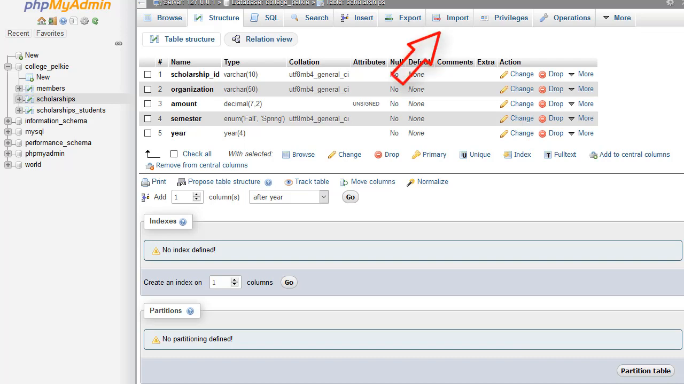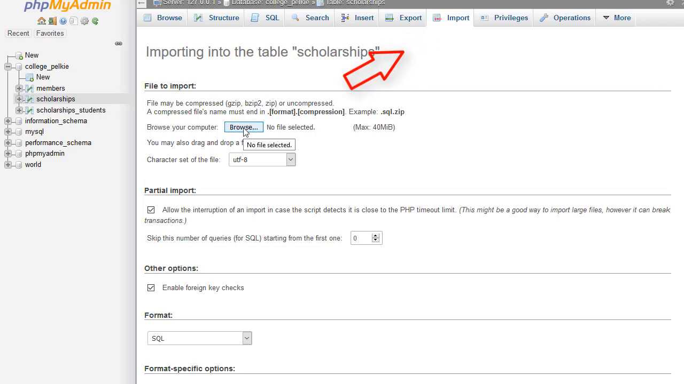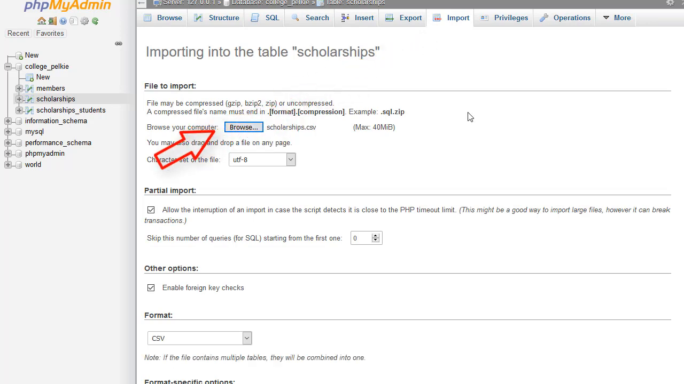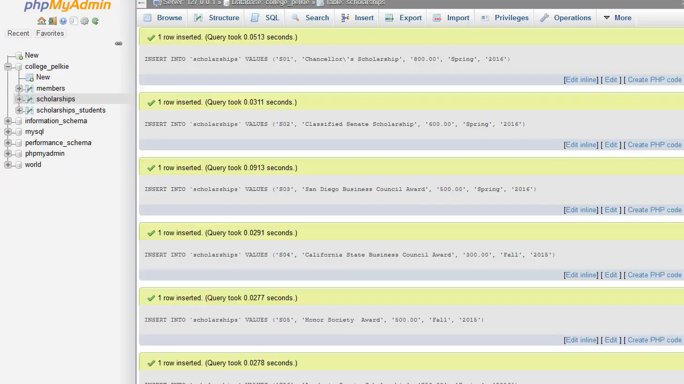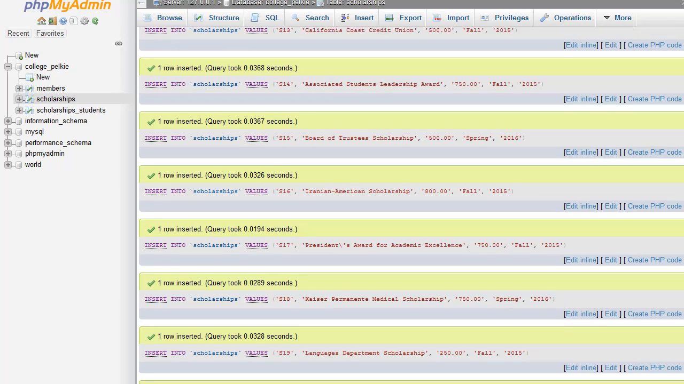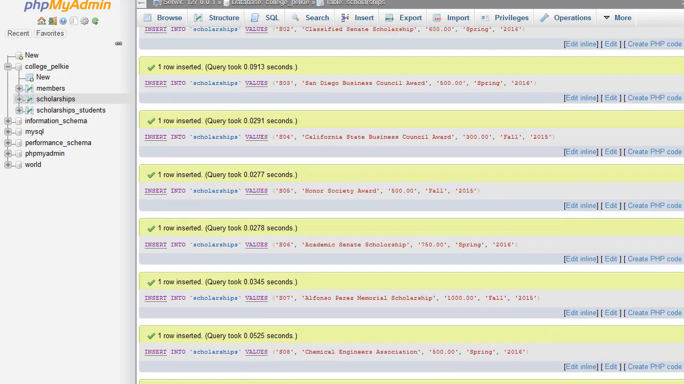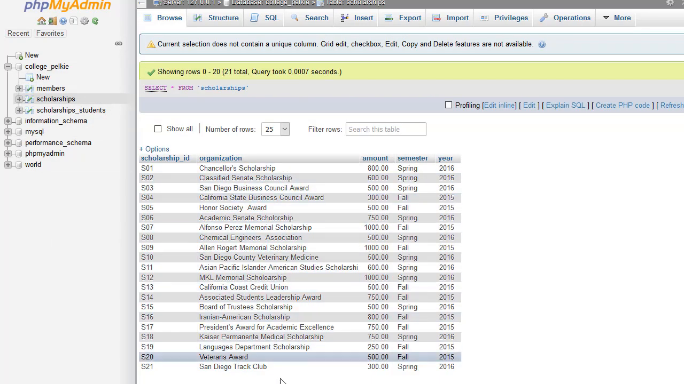Now we will import the data from the Import tab. You need to make sure that you are selected in the scholarships table because that is the table in which we are importing the data. I go to the Import tab and I'm going to browse for my CSV file. I will take all of the defaults. I will click Go. I will get my messages here. And it shows me that every row has been inserted. It shows me the actual rows here. When I browse, I can see my scholarships.